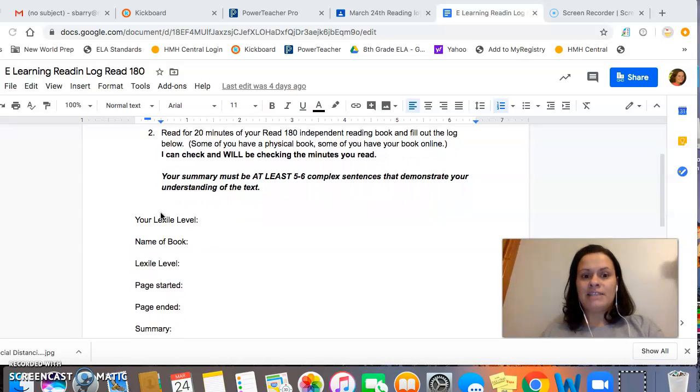You need to create a summary after you read: 5 to 6 complex sentences that demonstrate your understanding of the text. So I don't want a summary like George and Harold Save the World. I want you guys to show me that you really know and understand what you're reading, and you can even put your opinions in it. You can say, I can relate to this character, or I don't agree with what this character did, or the setting sounds really beautiful. And just try to get really involved in your book.